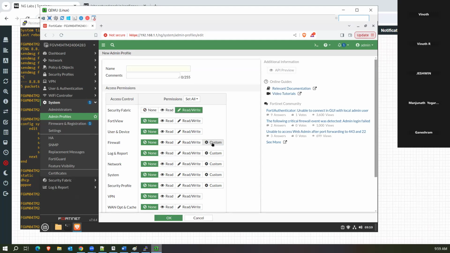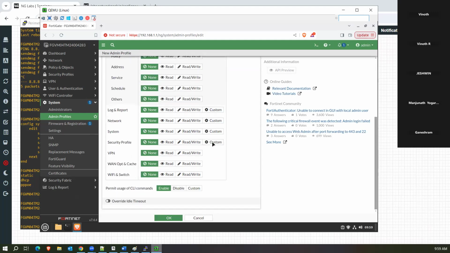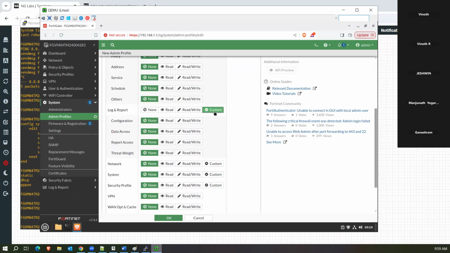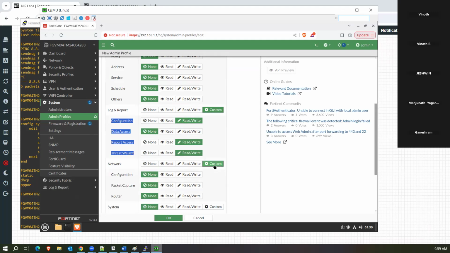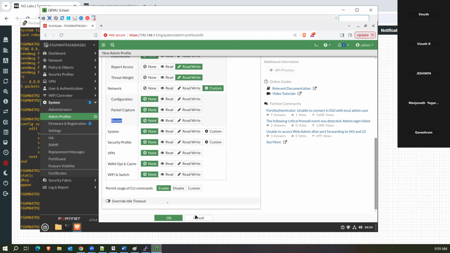When it comes to firewall, we also have this custom option. So when we say custom, we get additional options where you can allow them to either configure read or write access, then what to do with the report, threat weight. Those sub configuration subcategories will also get an access level, so we can configure this. Similarly for networking, if you want to allow them to do a packet capture or allow them access to the router configuration, then you can create specific profiles based on this and then provide them access.